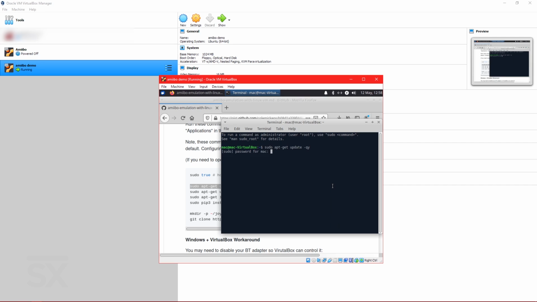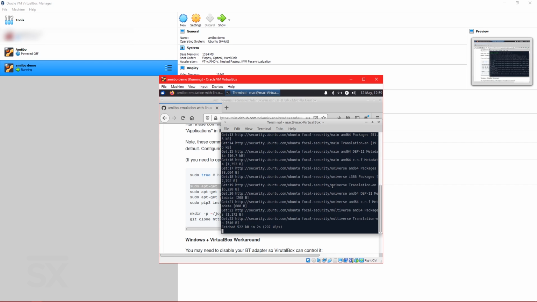And here's the confusing part. Your password's not going to pop up as you type it. So just remember your password, type it in, enter. And there we go. Let that do its thing. Wait until it is over.